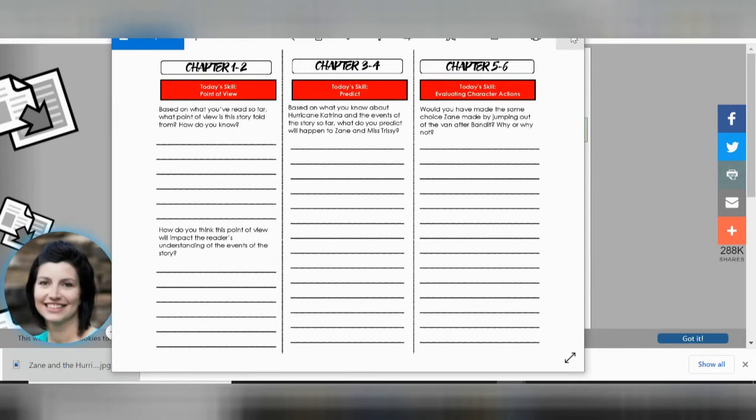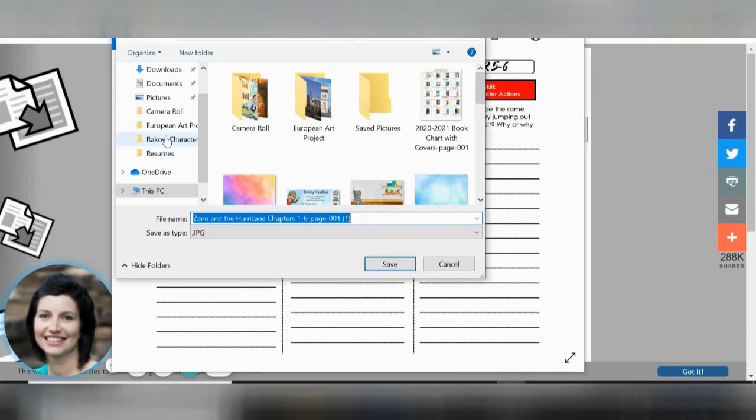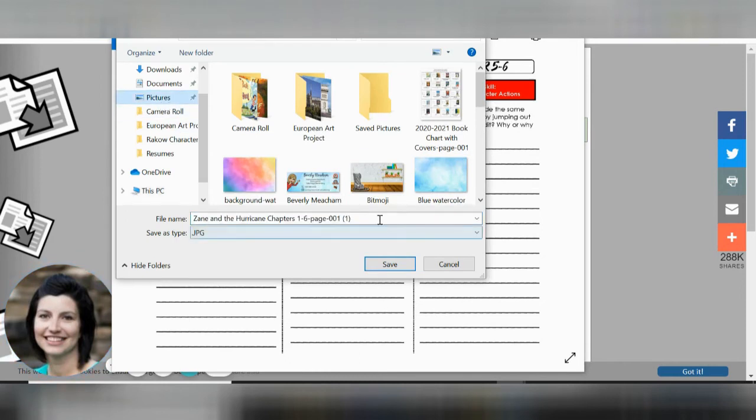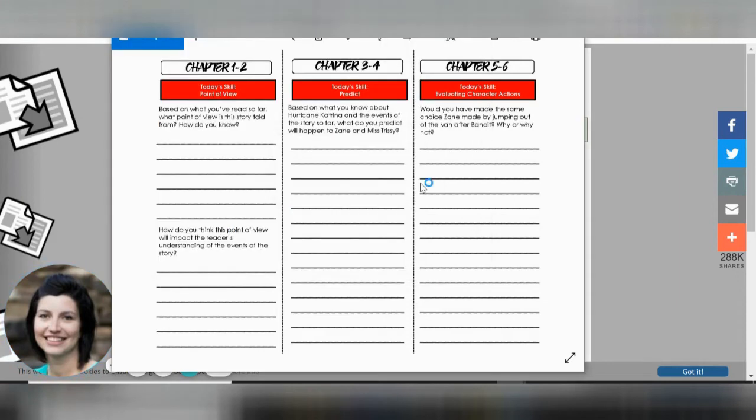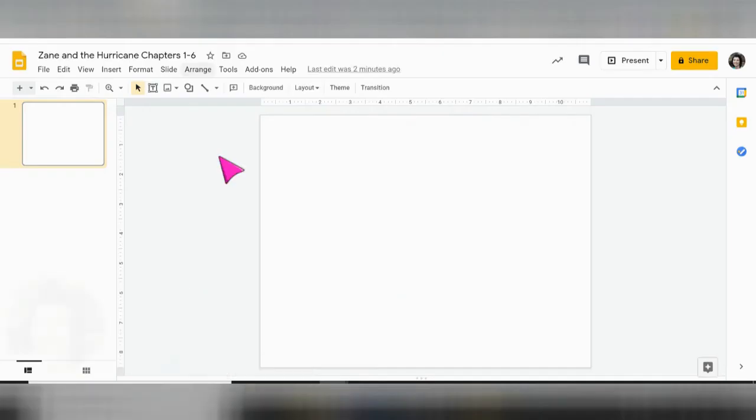I'm going to click these 3 dots, save as, and now I'm just going to save it to my picture file over here. I just want it to be called Zane in the Hurricane, chapters 1 through 6. I'm going to save it. Okay, now I can close that out. I'm going to go back to my Google slide.